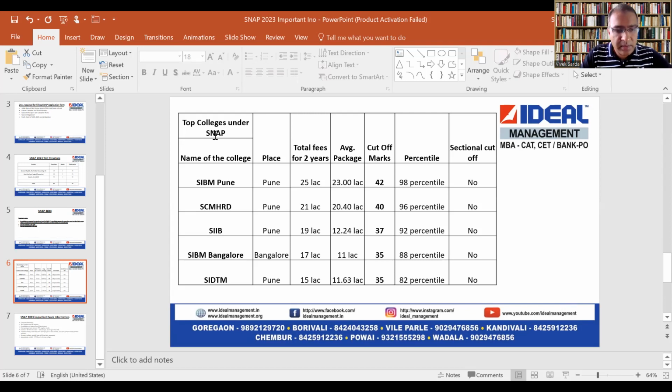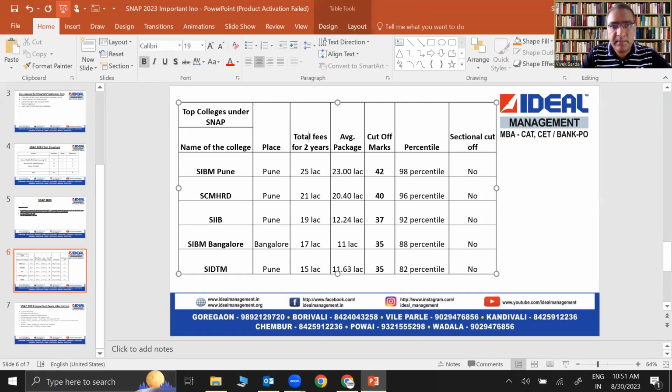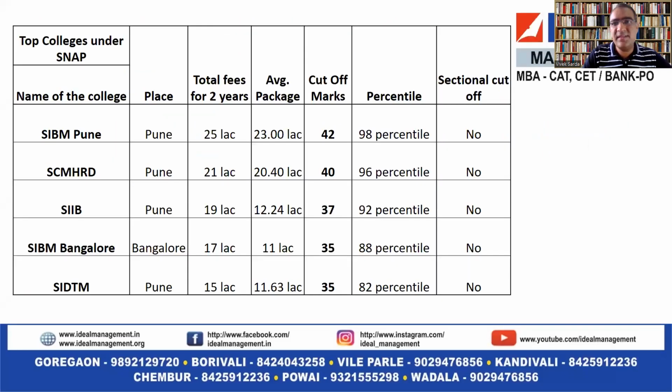So it's written here. So just hold on. I'll just show this to you properly. Okay. Rest of the information is easy. This is what I want to talk about. 25 lakh rupees ka fees, 23 lakh rupees ka average placement. I think you should definitely apply. Right? So 4 top colleges: SIBM Pune, SCM HRD, SIIB, and SIBM Bangalore. These are top 4 colleges. The average placement, the 2 years ka total fees, and the cutoff marks are already written here. I think everybody should apply for these 4 colleges for sure.